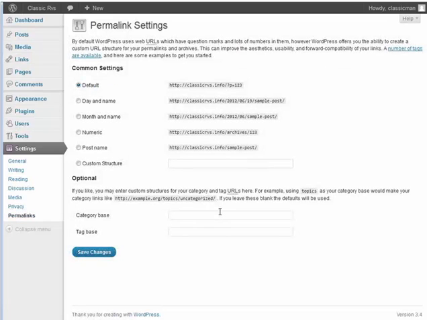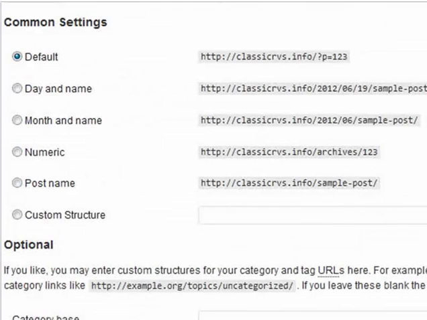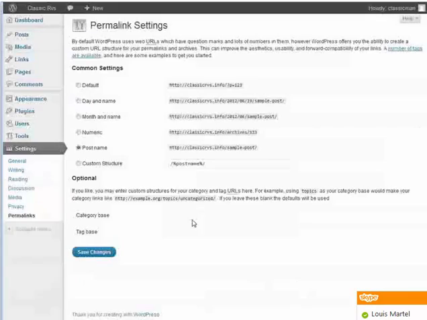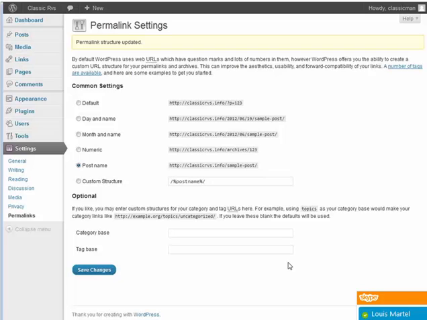And the last thing is permalinks. This is the URL to your posts. Now if you look here under default, it shows you that a post is going to have a question mark, p equals, and a number. That is not at all search engine friendly. So what you're going to want to do is use post name. Okay, and then click Save Changes. Now our blog is set to use post name for our URLs.